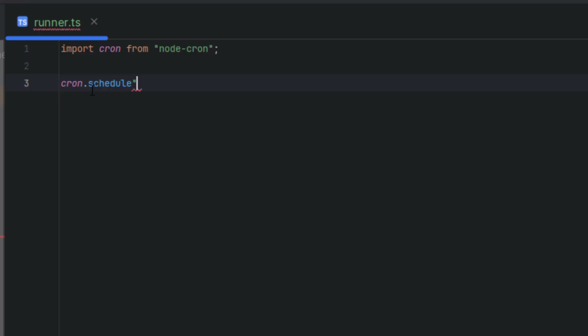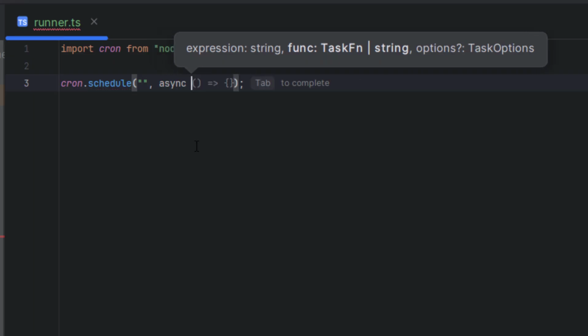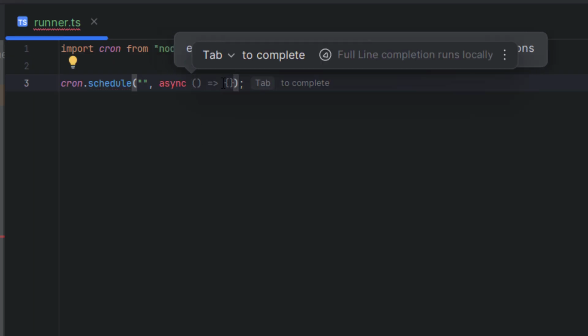As the first argument, I have to enter the frequency that it should run. For example, I can run it every 5 seconds or every hour, once in a day, something like that. And as the second argument, I have to pass an asynchronous function. I'm going to type async, just like this.